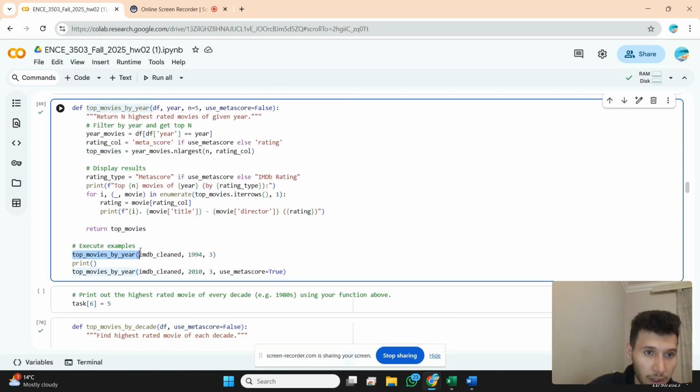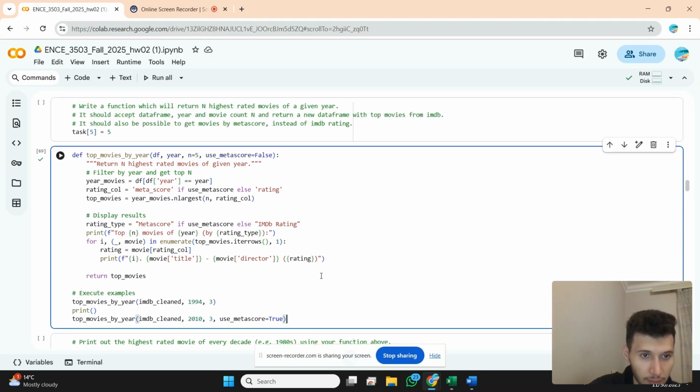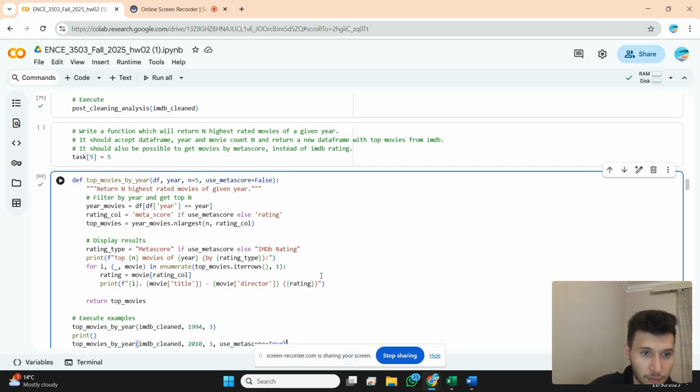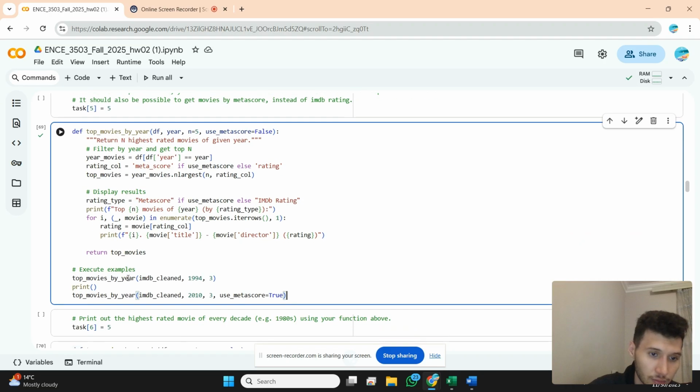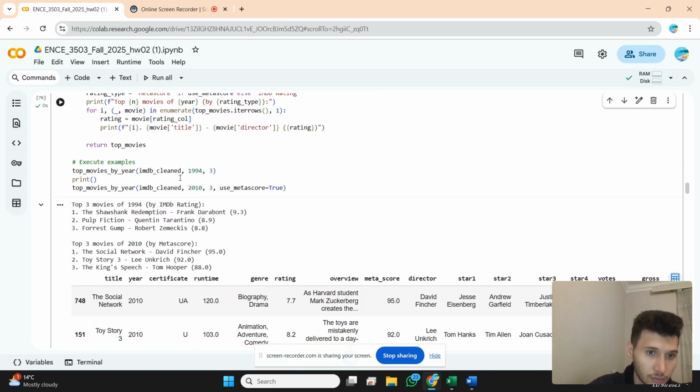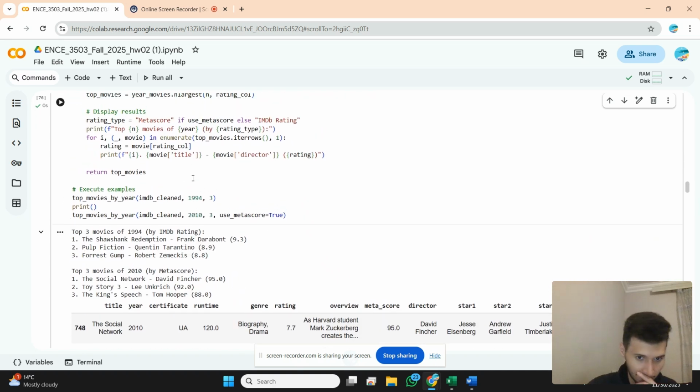We'll apply top movies by year to IMDb cleaned. Then we'll print it. And after, we'll apply this. Again, for example, this is just an example. You can write any values here; these values can be changed. But to demonstrate it like this, I applied these numbers as you see here.